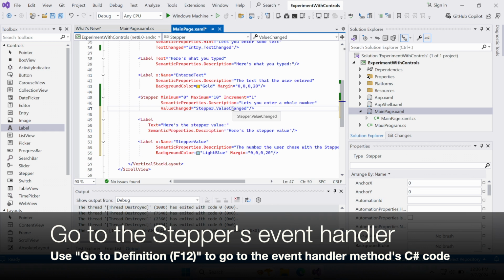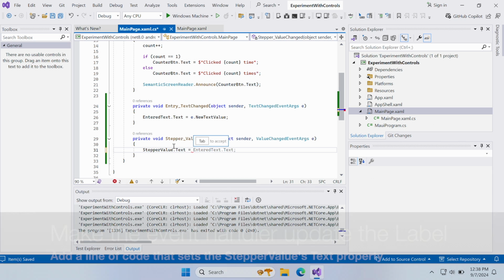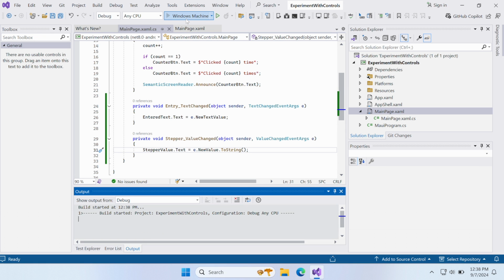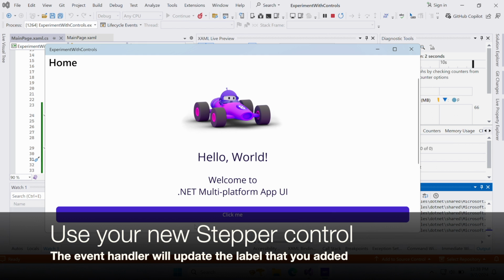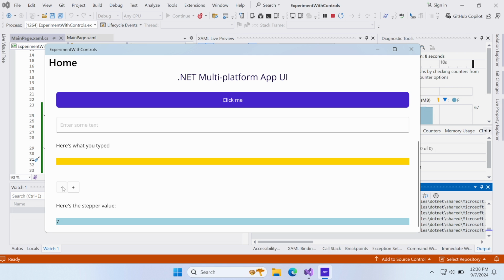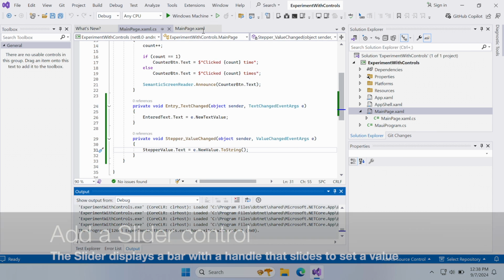Use go to definition to edit the event handler you added. Add the statement that sets the label text anytime the stepper value changes. Run your app and experiment with the stepper. Press the plus and minus buttons and you'll see the value change in the label. Close your app. Now you're going to add a slider control.